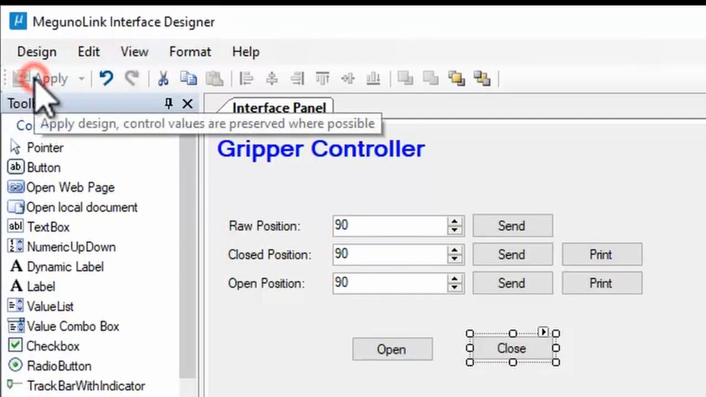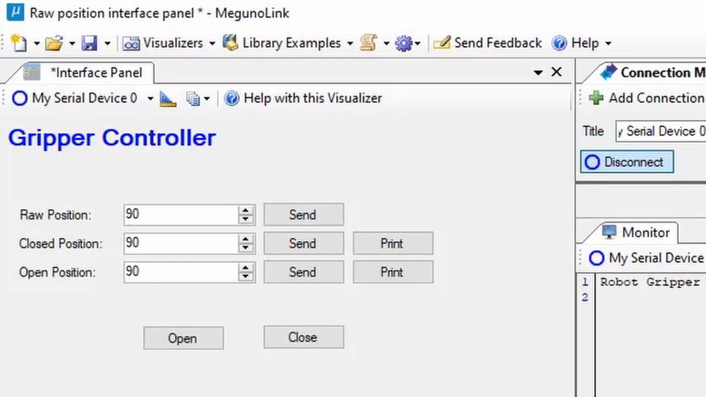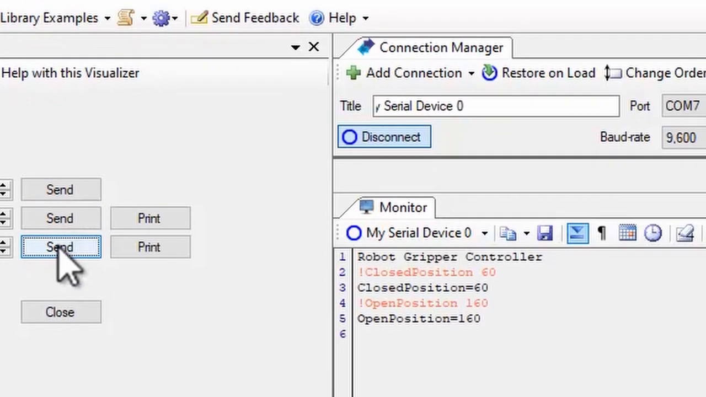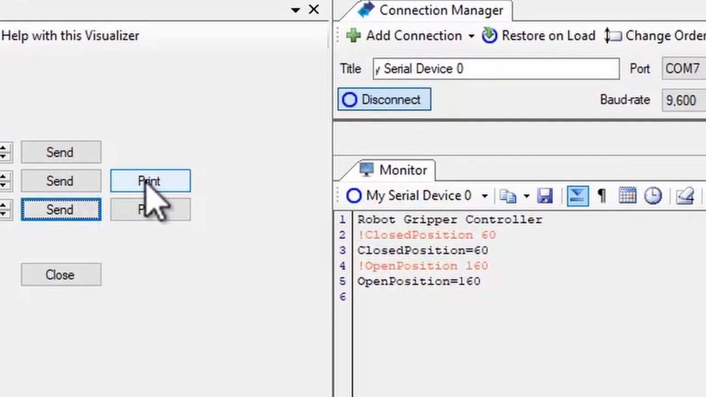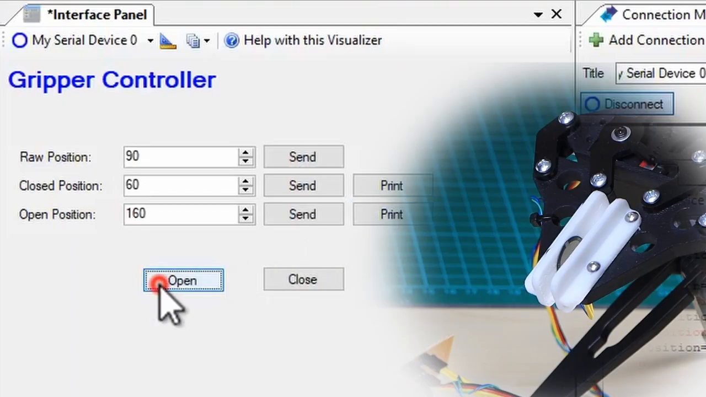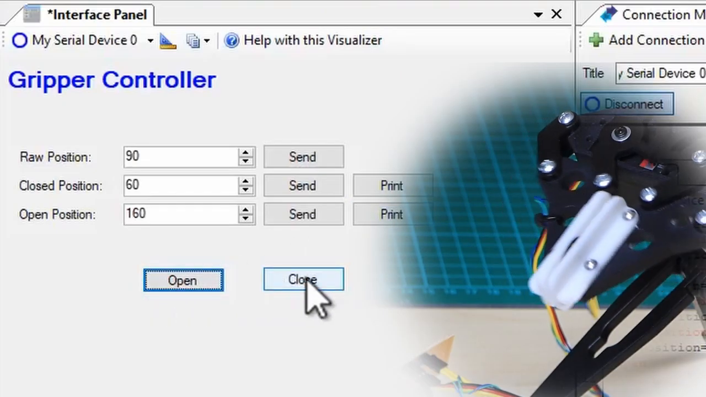After updating the design, the new interface panel lets me set positions that open and close the gripper. I'll use the values we found earlier. Clicking the Send button sends the values to the Arduino, where the command handler updates the corresponding variables. I can check the values with the Print buttons. The command handler prints the variable's current value when it sees a question mark parameter. And finally, I can open and close the jaws with a button.